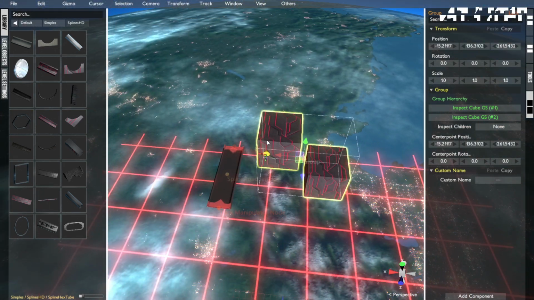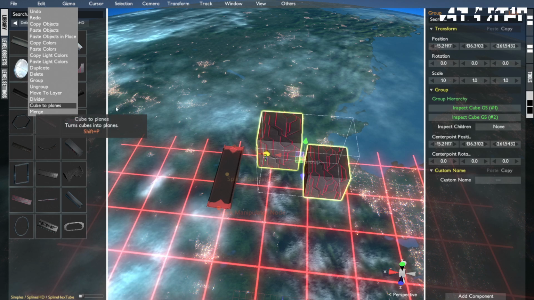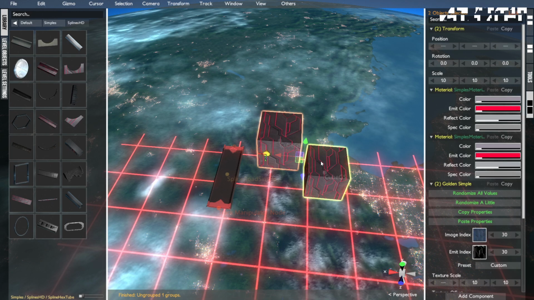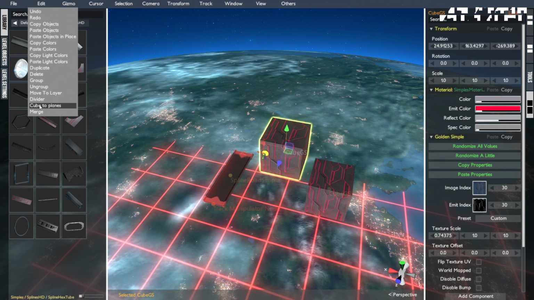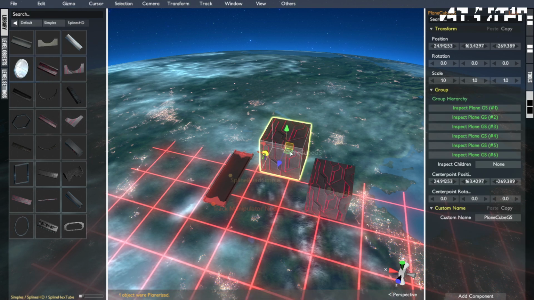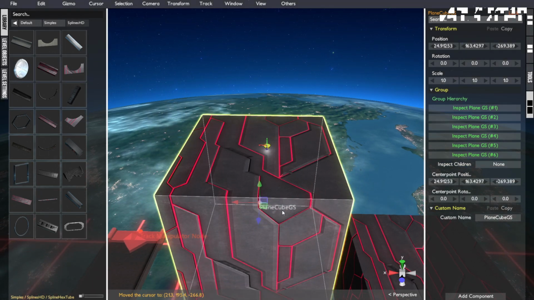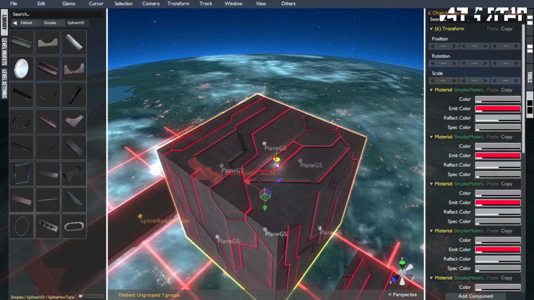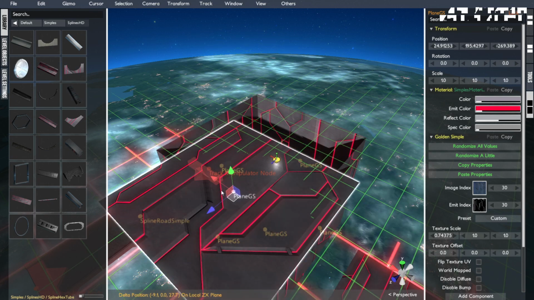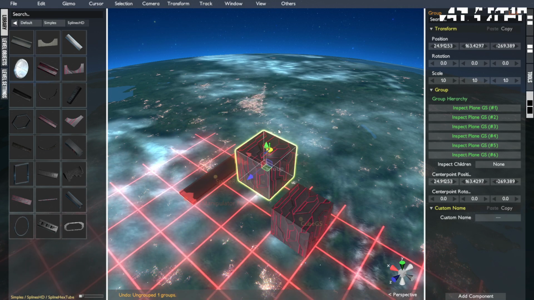Another thing to show off. Right, the other features in here. So there's the cube to planes feature. So let me ungroup this and just select the one cube. Cube to planes is exactly what it sounds like. You can change the cube into a group of planes. This group will be called plane CubeGS, and you can actually notice that there's 6 planes in this group. So if I were to ungroup it, now it's 6 planes. So if you want to be able to do that, there you go.